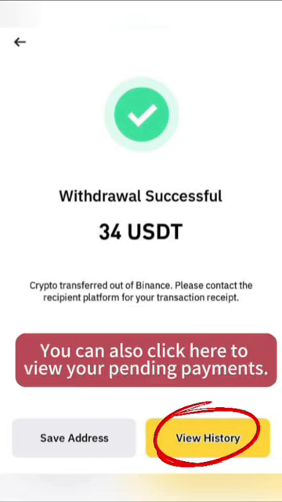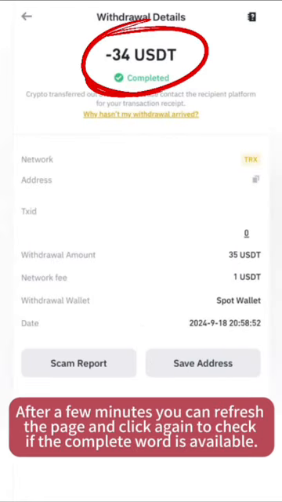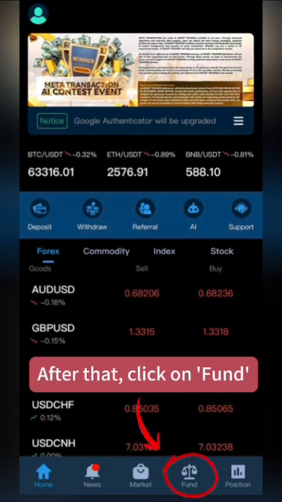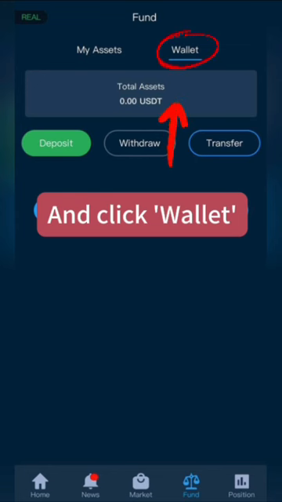You can also click here to view your pending payments. After a few minutes, you can refresh the page and click again to check if the word Complete is displayed. Once Complete is displayed, please remember to return to the deposit page of Meet a Transaction and click on Check Deposit Status.